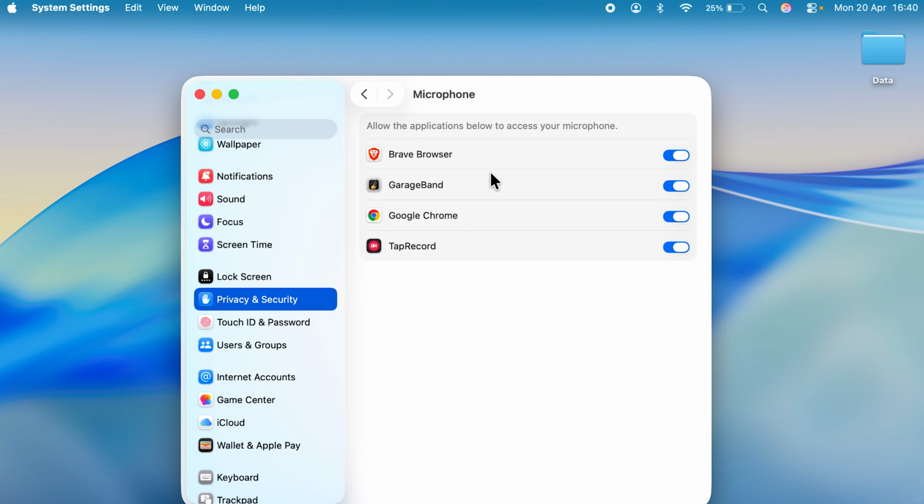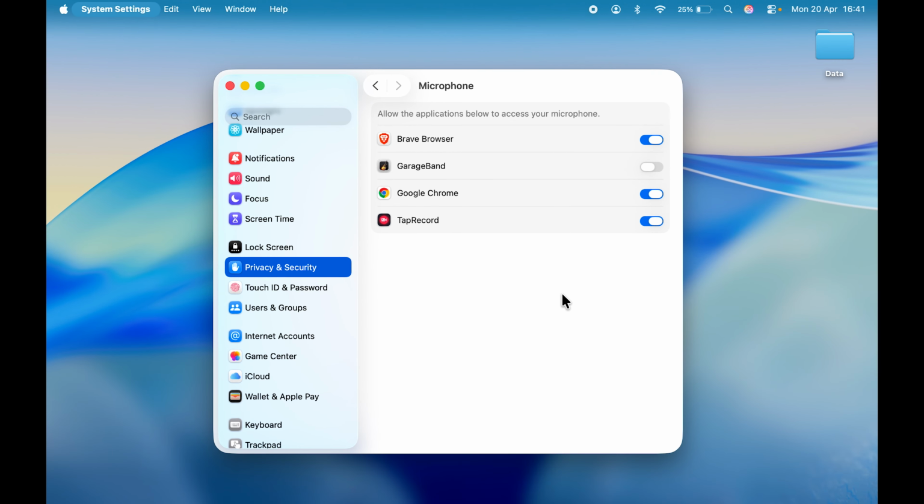Now if you don't want to give microphone access, then you can simply turn it off like this. If you have multiple applications, then you can one by one decide whether that app should have the microphone access or not, and based on that you can change the settings. So yes, that's the only thing you have to do in order to give microphone access to any particular application.